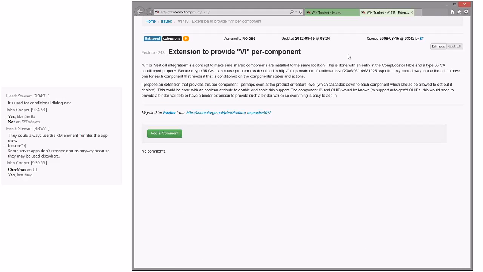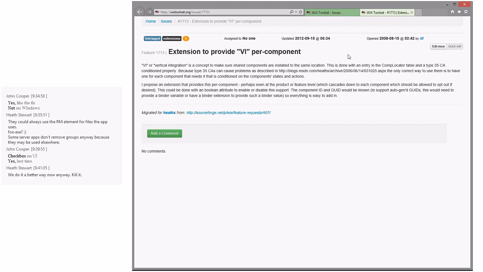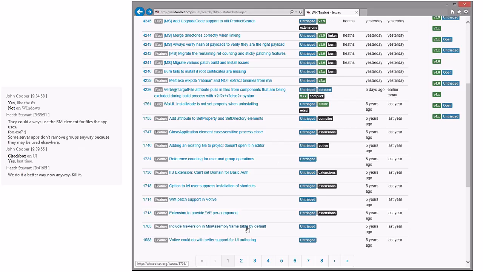Extension to provide VI, like vertical integration. What? Hey, you're five years old. Oh, this is cute. No, this is some weird Visual Studio thing. Shared components are installed at the same location. Type 35. Extension per component. All right, good. Heath says we can kill it, so kill it. Gone. The person that opened it doesn't want it anymore.